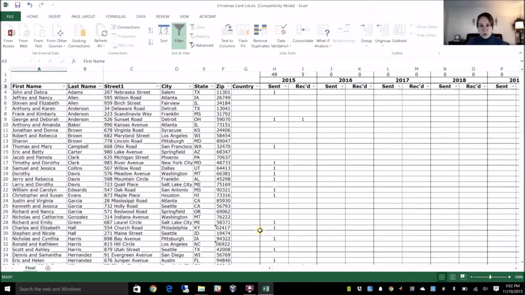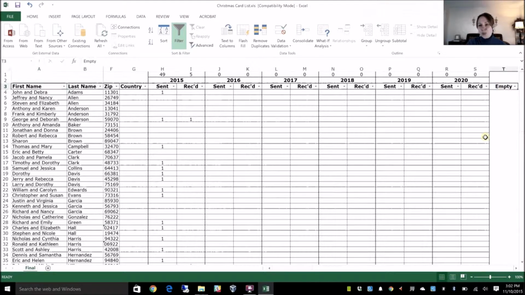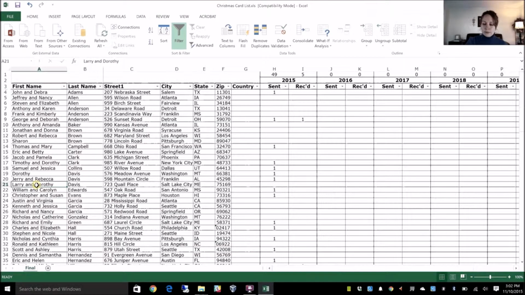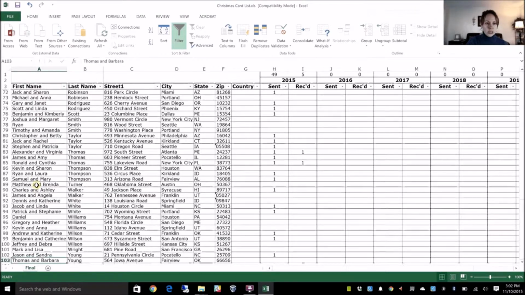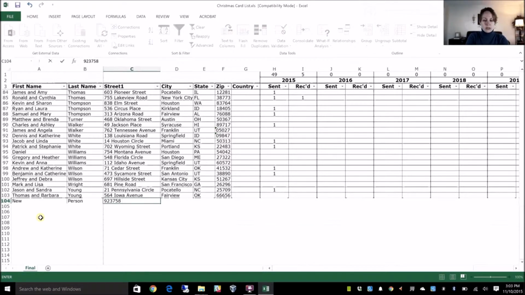The last thing I want to talk about with filters in this tutorial is why I have this little empty column sitting out here. Again, sometimes Excel is smart and sometimes it's not. Let's pretend I'm going to hit Control down, go to the bottom of my spreadsheet. I want to add a new person. Got someone new. And I'm going to make up an address. Sure, they live on Iowa Avenue as well. That's all I really need for this.